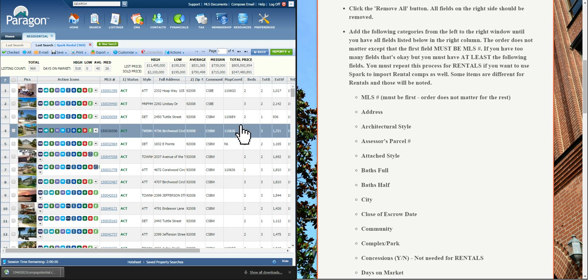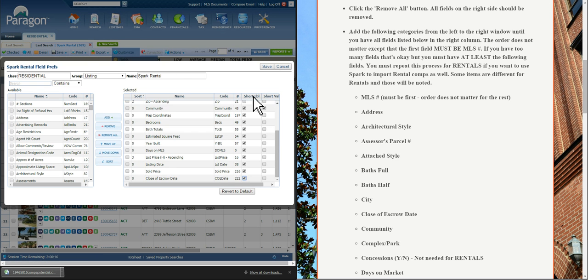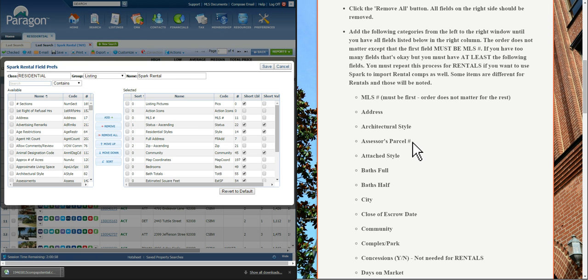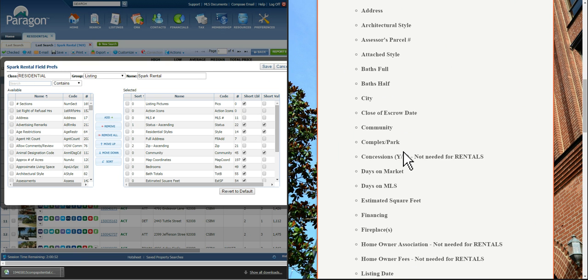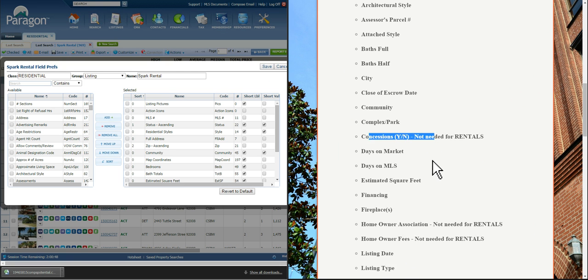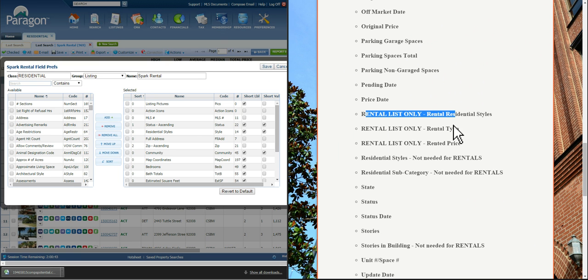So I'm just going to go ahead and go into the actual rental one that I've already created. Click Customize, Fields. And you do it the exact same way. Nothing changes. All that you do is you follow this list again. But you can see that it will be slightly different. Some of them say not needed for rentals, so those ones you can skip over. And you could also see that there were a few that said this is for the rental list only. So those you would skip over on the previous section that we just did for regular residential properties. But for rentals, you do include these. And that's pretty much it.